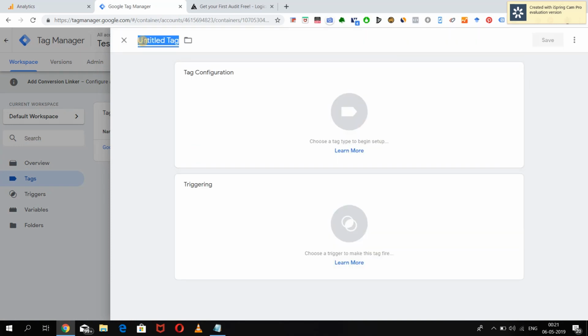Let's give it a name. It is very important that we follow all the naming conventions to make sure that we don't have confusions afterwards when we check all the tags and the implementation. So we will name this as Google Ads conversion Our Services submit button.